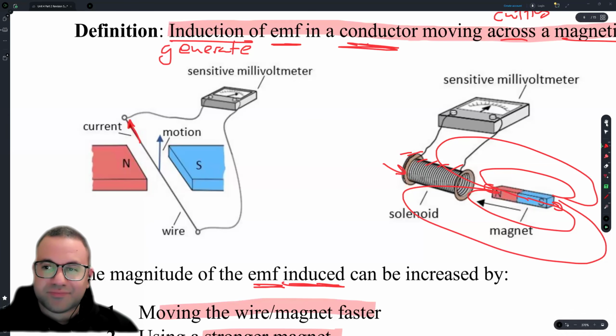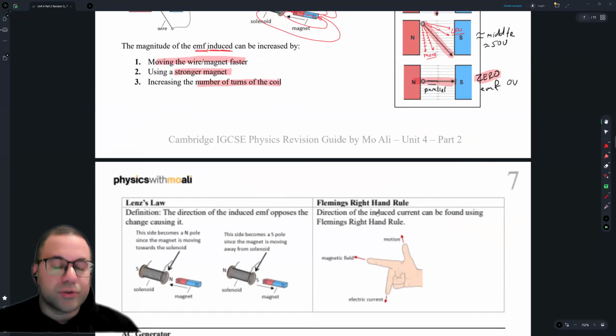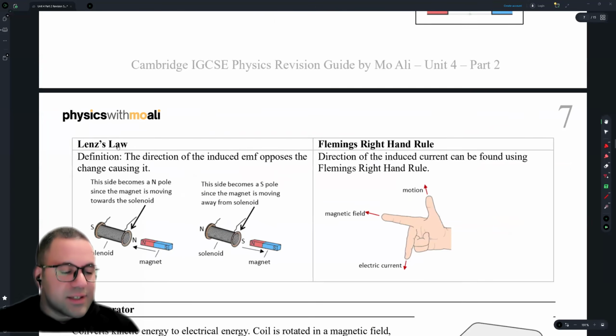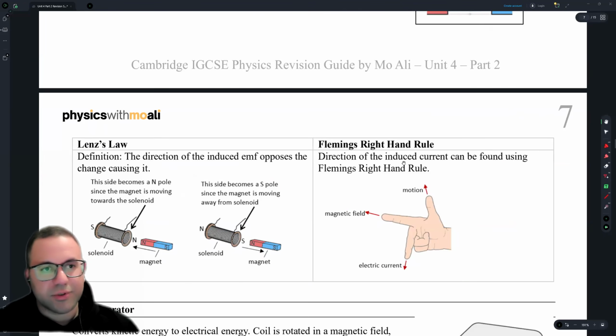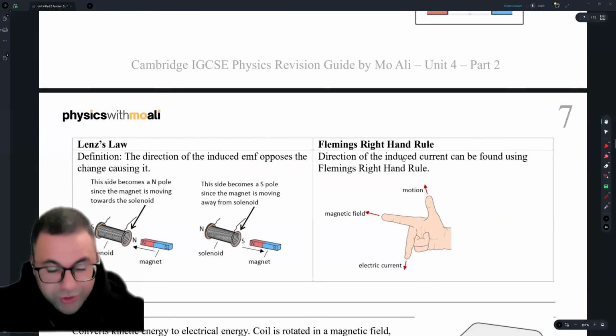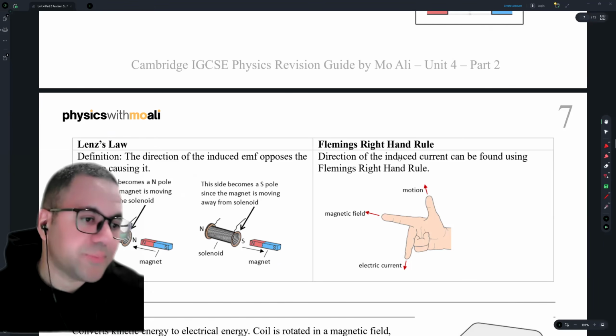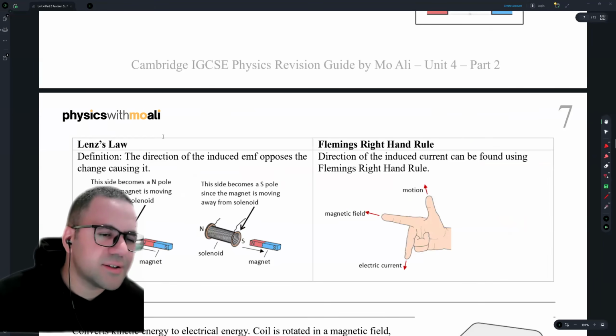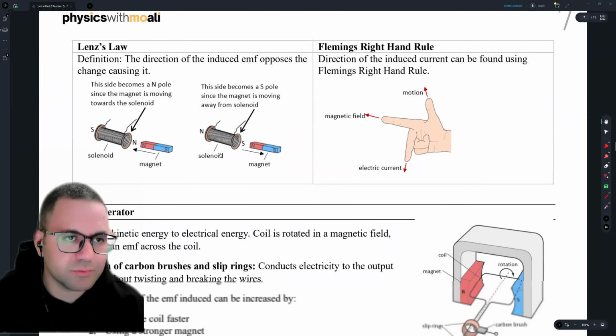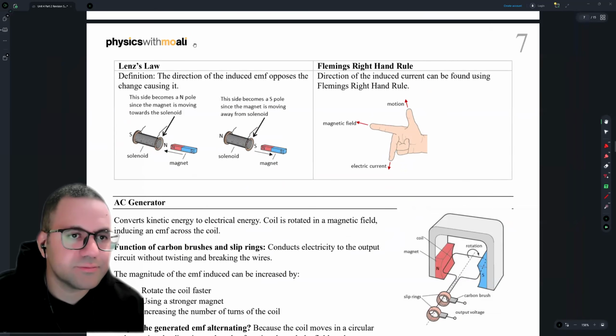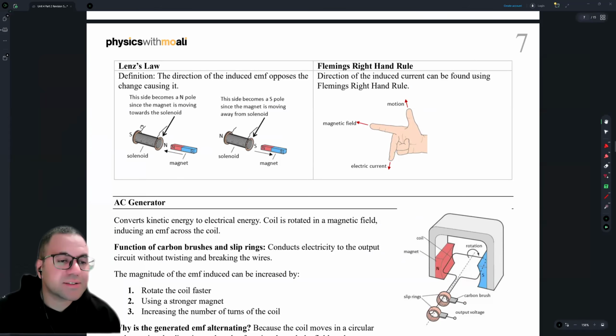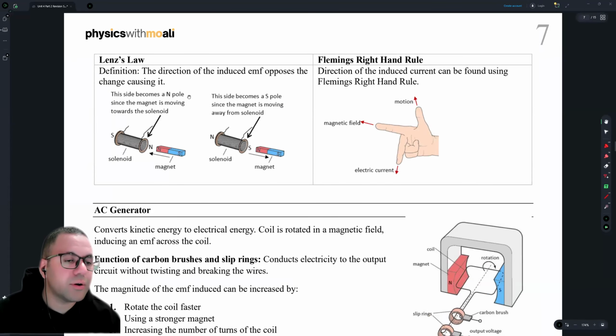Because it's pretty hard. We have a law, or two laws actually, called Lenz's law and Fleming's right hand rule. Okay, Fleming's right hand. I'll show you how to use it. But first, Lenz's law. You're never going to be asked to state the name of the law, but you do need to remember the definition, which is the direction of the induced EMF opposes the change causing it.